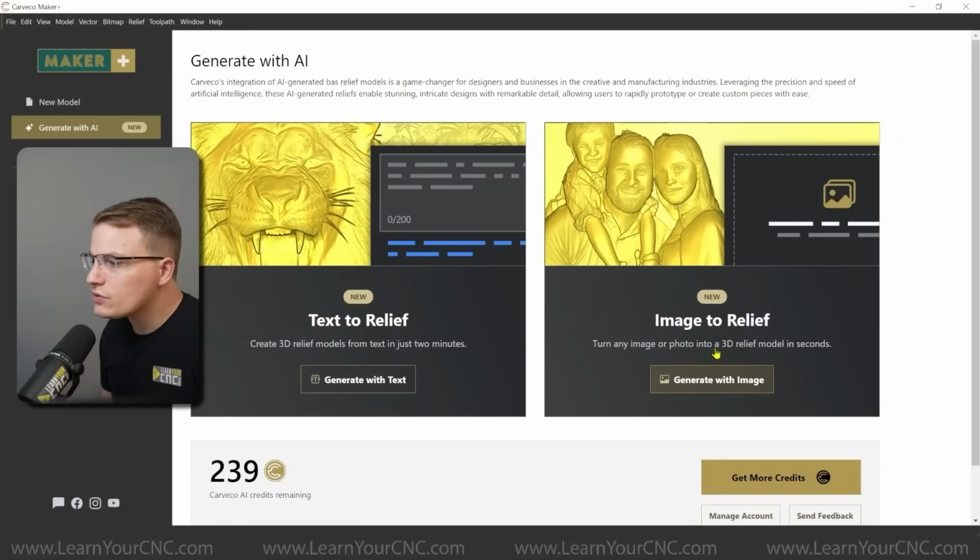We're gonna look at the image to relief first. We'll go and check out the text relief later. Both of these features are available in all the software that I'm going to be showing you today. So let's take a look at generate with image.